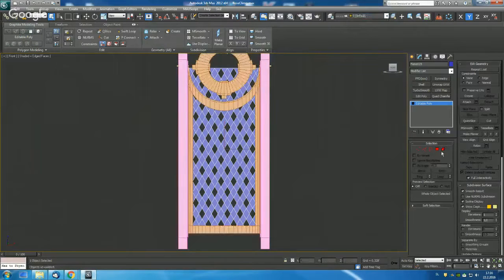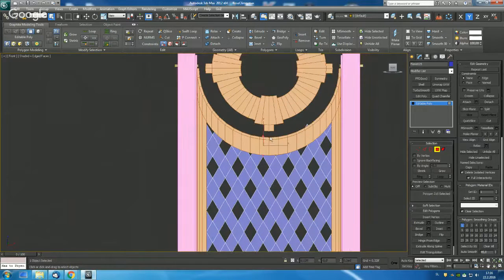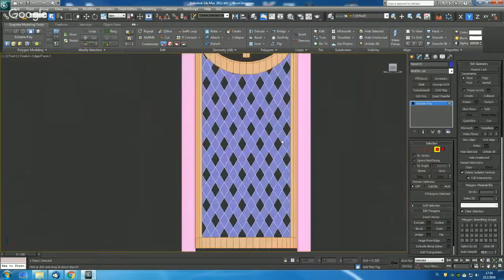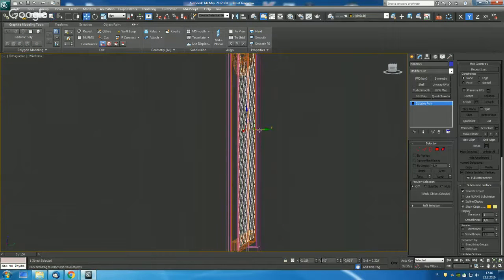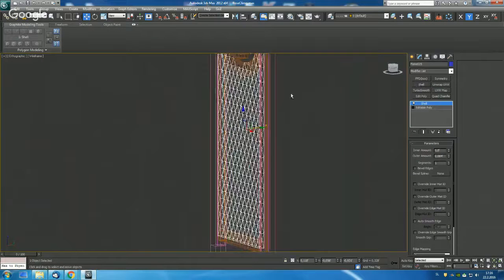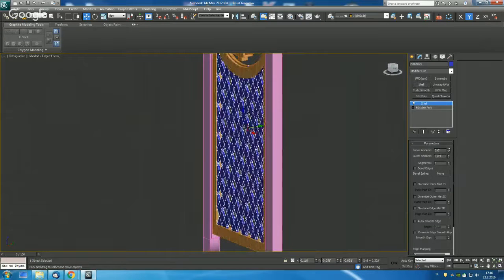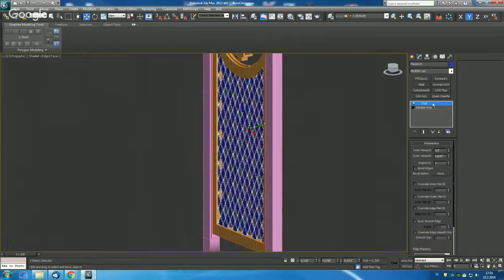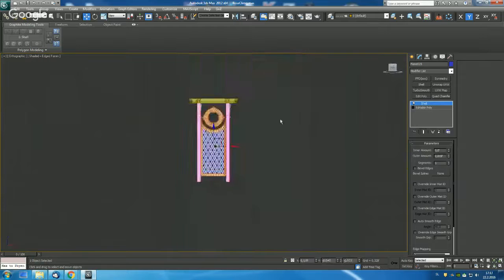Out of the isolation mode. Bam. Let's just select this one that we don't need to see. And let's just push it inwards. Bam. Shell it, but not that much. Just make it something like this. Position it. Bam, bam, bam, bam.